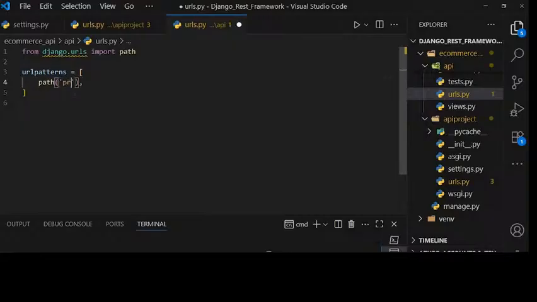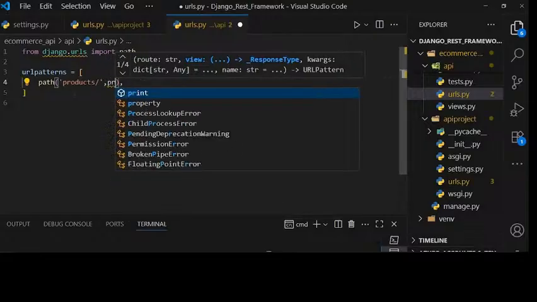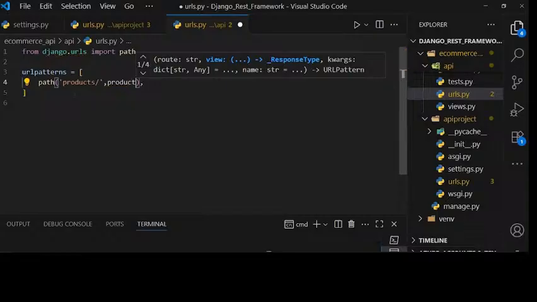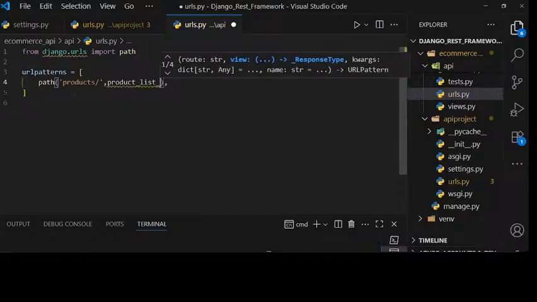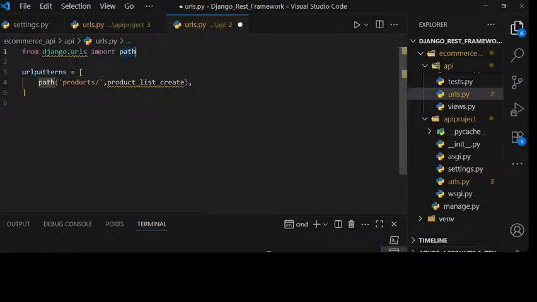Let's say products. We are going to build products, and we have to create some view for this, and the view name will be product list create. So save this file. Till now we just define the things like a structure.